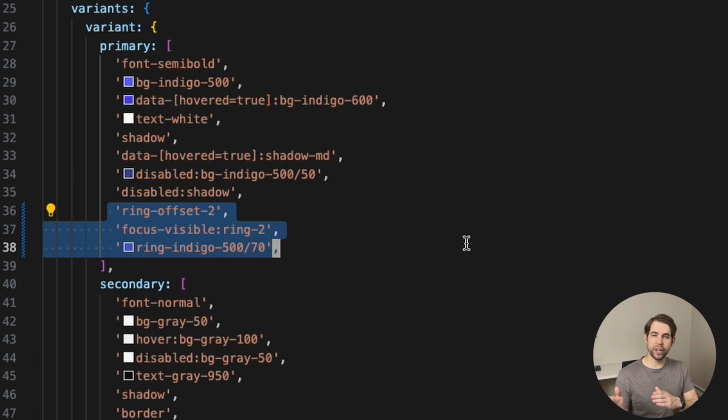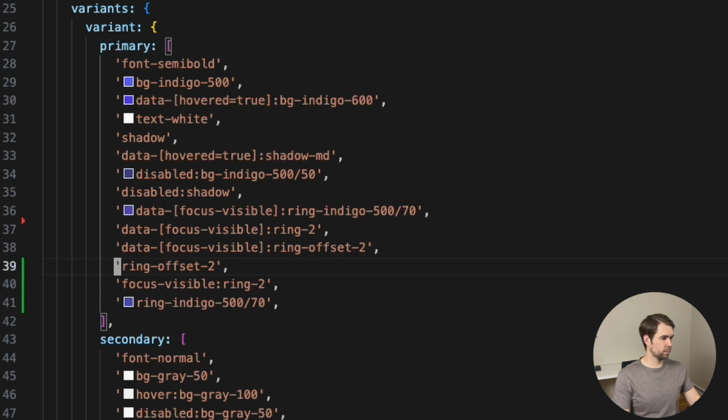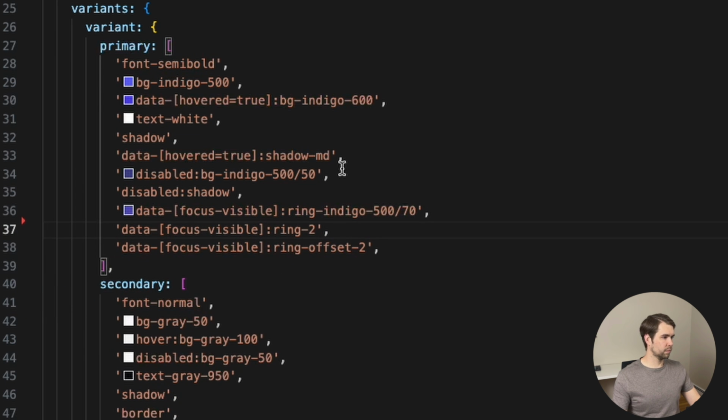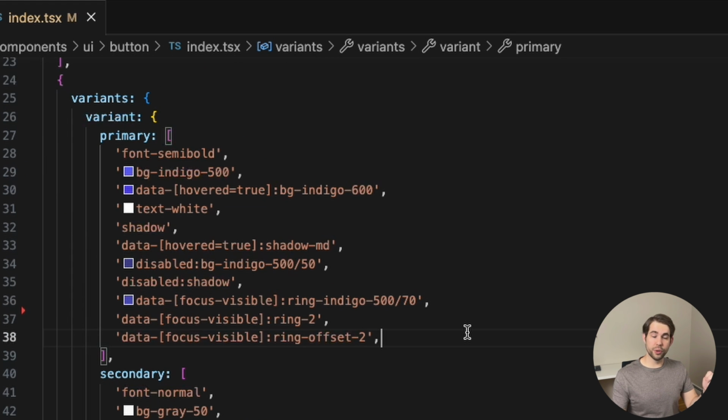And then for each of the ring attributes, we're going to target the ring focus visible state. And then lastly, instead of the focus state here, we're also going to target the isPressed state. So now we just need to run through and update each of the other variants.